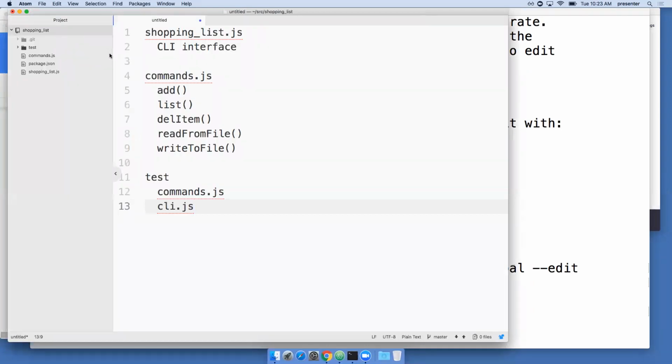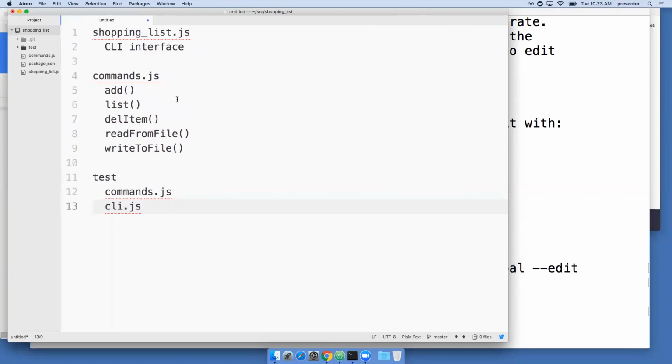Okay, so, all right, so now I want to start writing my tests. Okay, and let's start with just that usage one, the one where if we invoke the file, or if we invoke the script and we don't give it proper commands, we're going to get that usage error. Okay. So, let's just go into test and CLI.